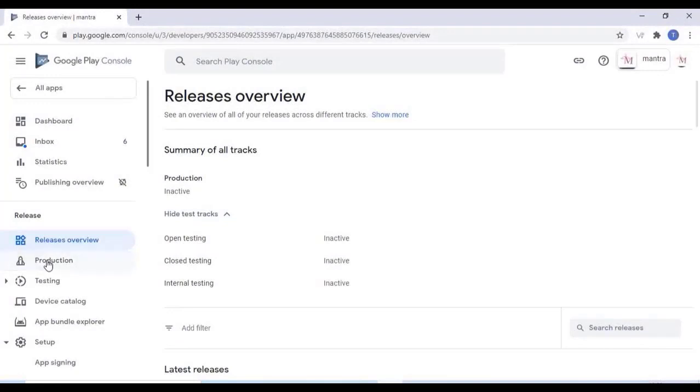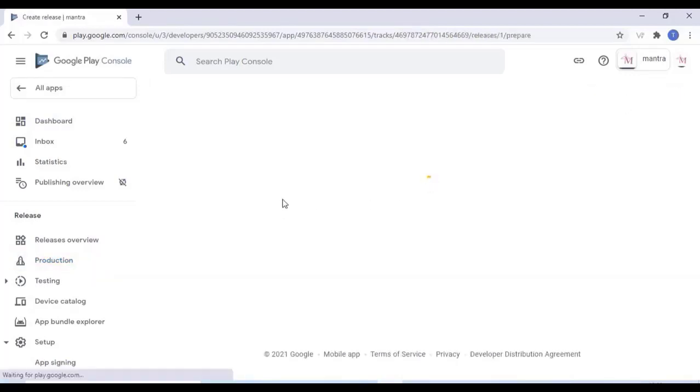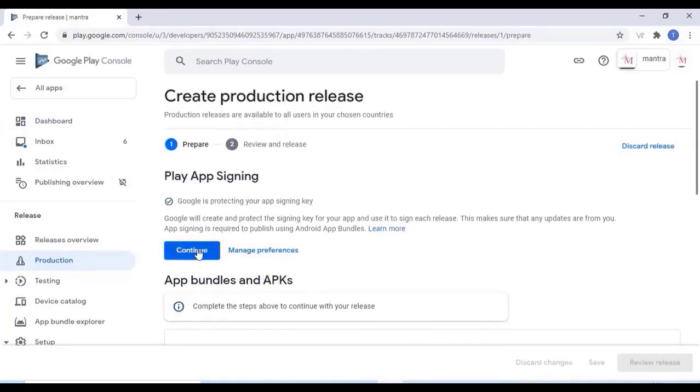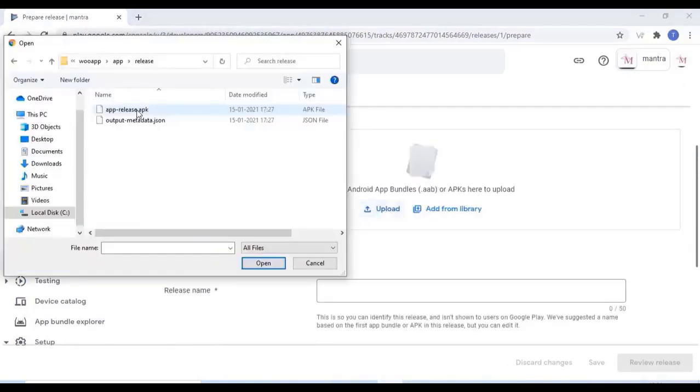After that, go to the production settings, click on there, and create a new release. Click on the create new release section, and you can upload the signed APK which we generated in Android Studio. Just click on continue, and click on upload, and you can see the released APK in our source code folder.